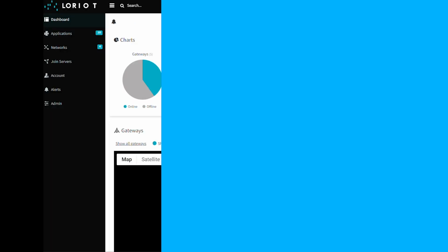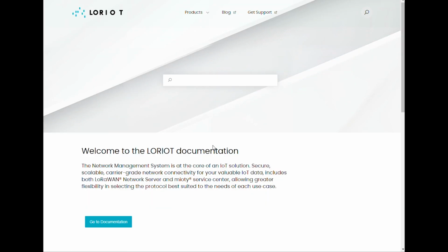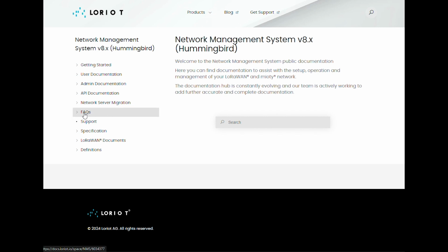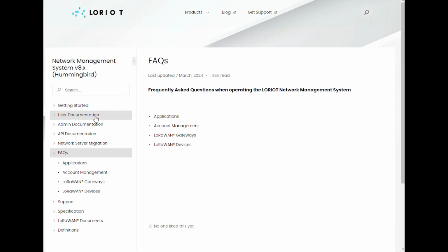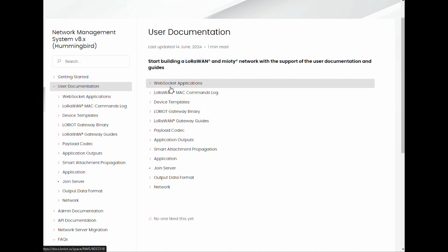Lastly, I will cover the documentation section here, which will be on the top right. Clicking this eye icon, documentation, and you click go to documentation down here. And if you go on the frequently asked questions, there's plenty of information here for someone that is not too familiar with LoRaWAN technology or gateways. So there's even a user documentation here for quite a lot of things, so WebSocket applications, device templates, payload codec. So I would definitely give this a look as well if you're not too familiar with the technology.